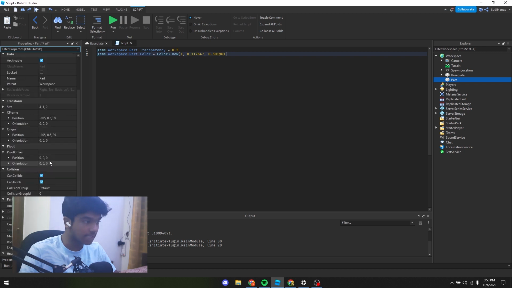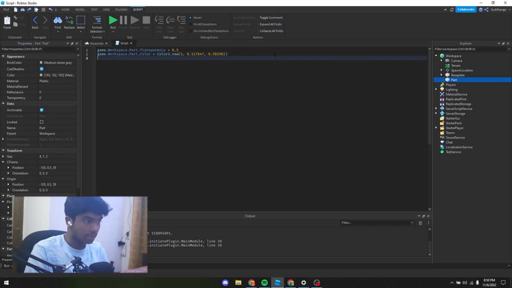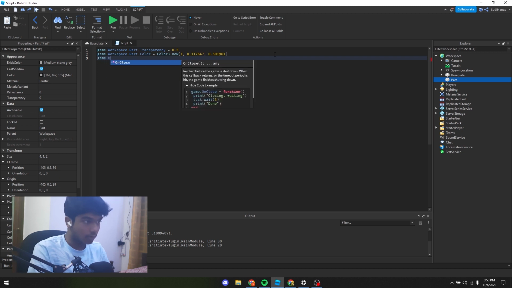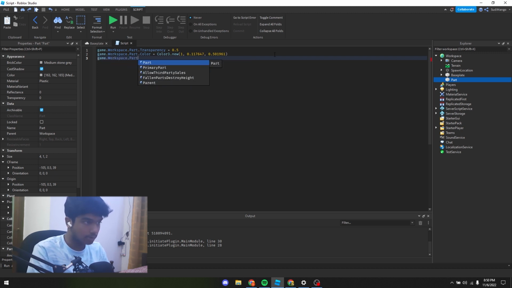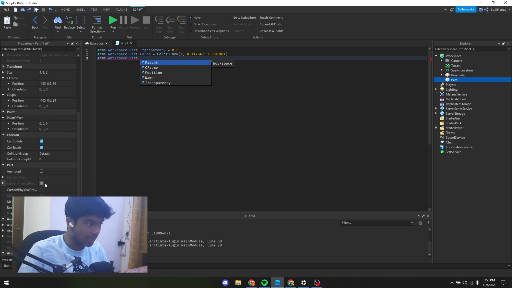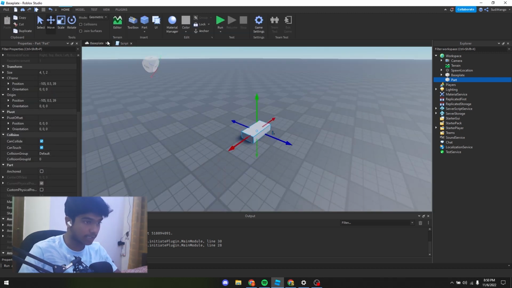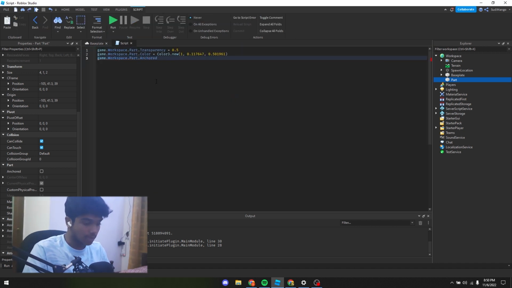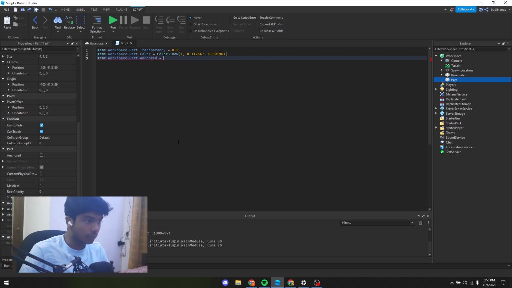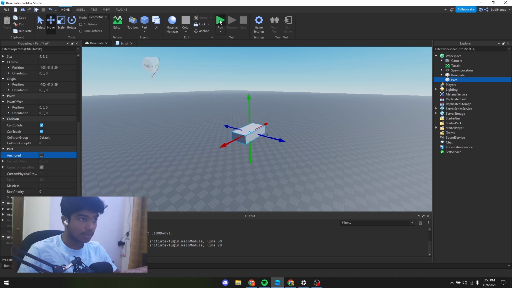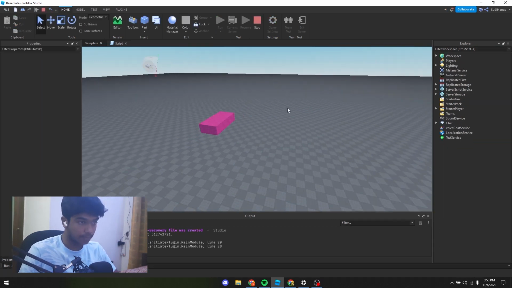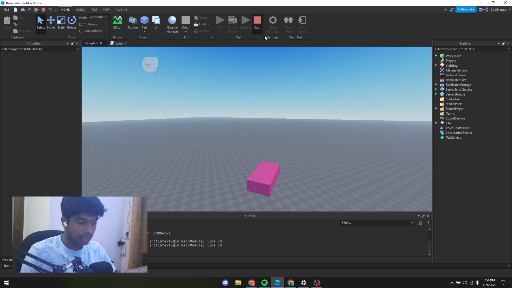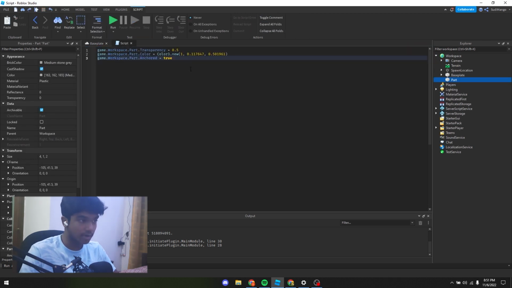Same thing goes for pretty much any other property. So for example, game.workspace.part. Let's see, I want to make it anchored, right? Let's put it up. I hope you guys know what anchored means from the last episode. So if I want to anchor this, I can do that. And then IsAnchored is a Boolean value, so it's either true or false, which we'll get into in a second. I can just put true, and that would mean that the part is now anchored and it won't fall off, just like that.